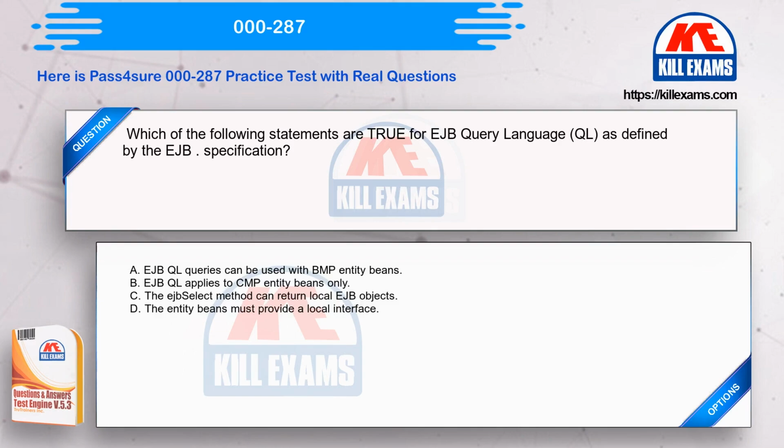Which of the following statements are true for EJB query language, QL, as defined by the EJB specification? Option A. EJB QL queries can be used with BMP entity beans. Option B. EJB QL applies to CMP entity beans only.